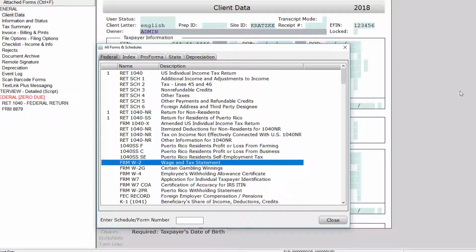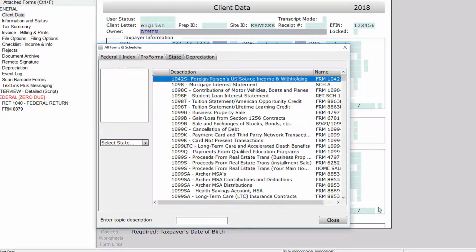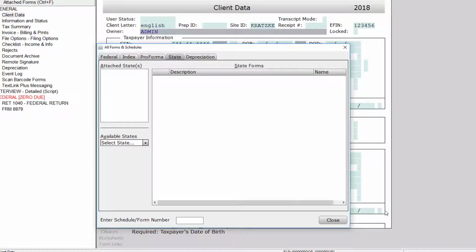Okay? You'll notice also that there are tabs here. These are federal forms that we're working on. You'll also have an index available to you, so that if you know the name of a particular form but you forget the number, you can go to your index and type that information in. You'll also notice that there are state forms available to you. So all the state forms, depending on what state you might be located in, are simply available to you as well. Now that's a forms-based approach.